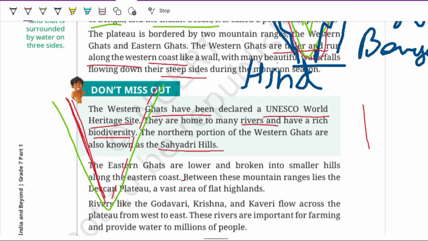The Eastern Ghats are lower and broken into smaller hills. The Western Ghats are mostly taller, and the Eastern Ghats are lower and not continuous. They are broken into small ranges. Between these mountain ranges lies the Deccan Plateau. The Deccan Plateau is between these two Ghats, the Western Ghats and the Eastern Ghats.